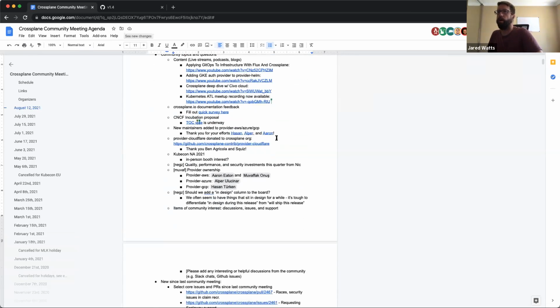Quick announcement about new maintainers. So a number of folks that have been contributing to Crossplane as a project for a while now, and doing some great work around reviewing pull requests and enforcing the code quality standards and all that sort of stuff, have been made maintainers on a couple of various providers and projects. So Hassan, Alper, and Aaron are all newer maintainers, and they're happy to jump in and continue. It's kind of a continuation of their efforts, continuing to review pull requests and keep things merging and helping the community out.